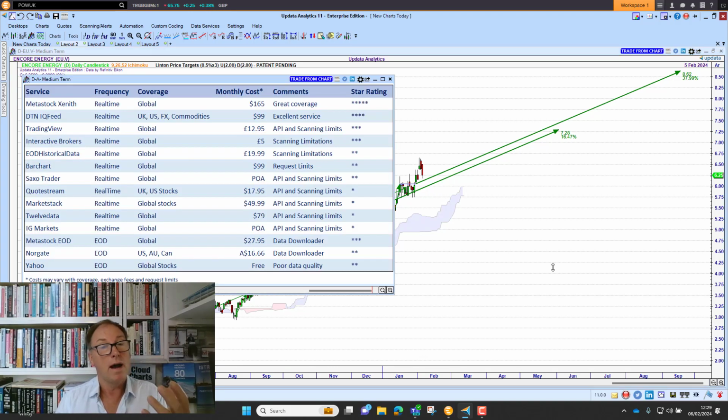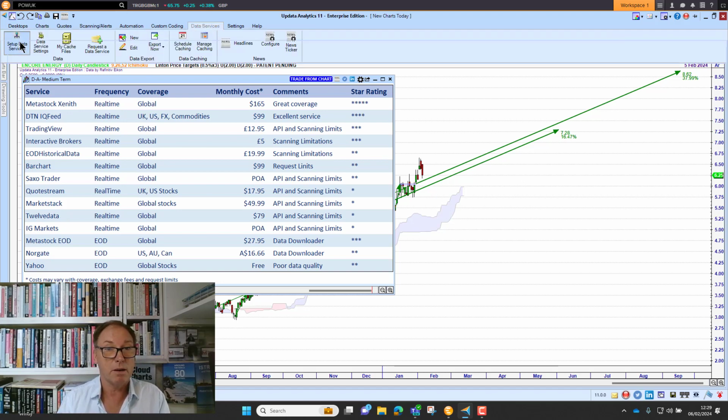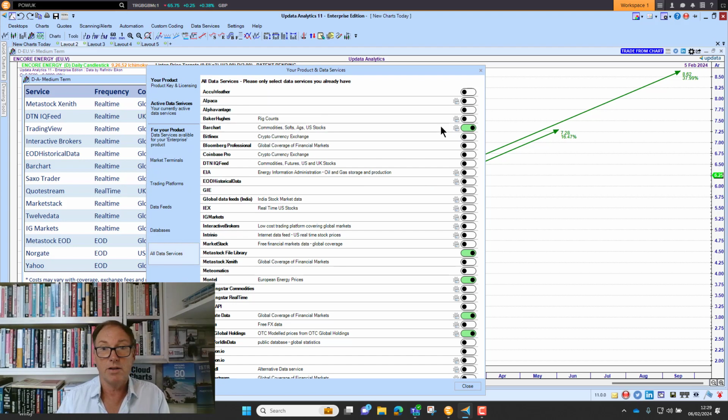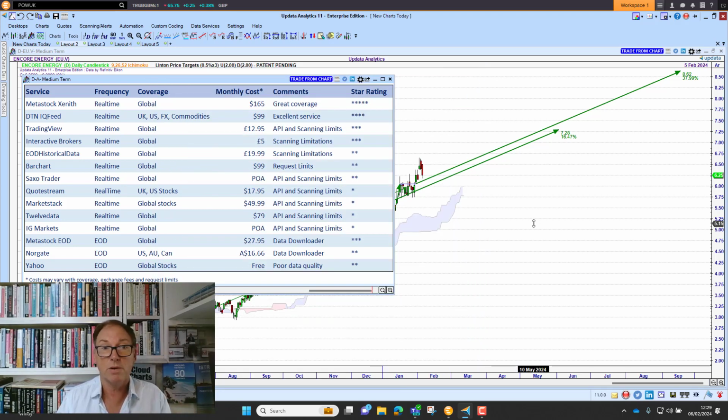Now, before we look at scanning, a little bit about data services. Of course, Updata runs on dozens of different data services, and you can look at the data services that Updata is compatible with in the data menu here, and click on the data services that you already have. They could be corporate services like Bloomberg or Icon, but I'm just looking at some of the end of day data services and the lower cost data services, and these are they. And there's this list here.